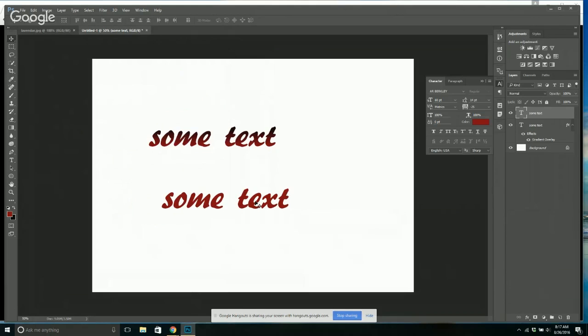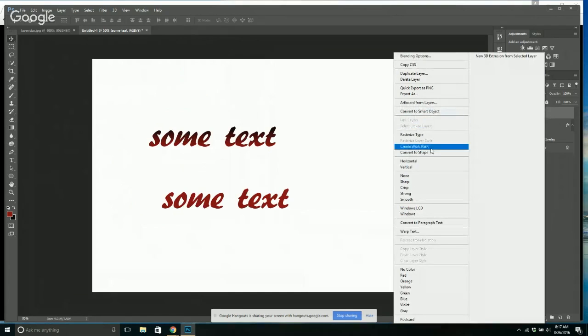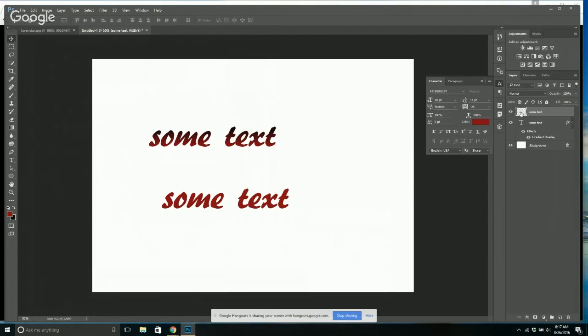Now to do this, I need to turn this into what we call a rasterized layer. That simply means I can apply effects to it using my gradient tool. So I'm going to right click on that layer in my layers panel and choose Rasterize Type. And that makes it more of an object, if you will, or maybe even an image if you want to think of that.